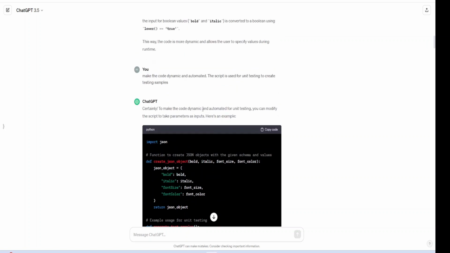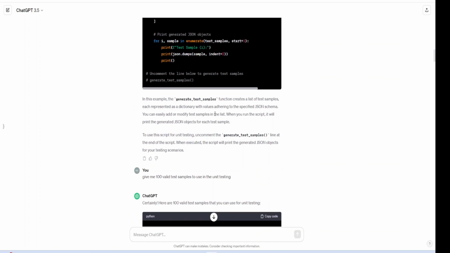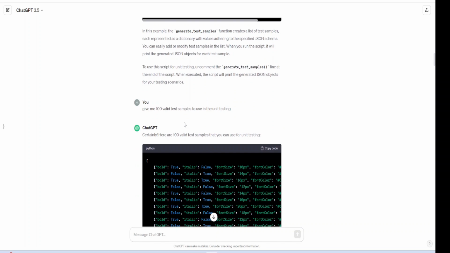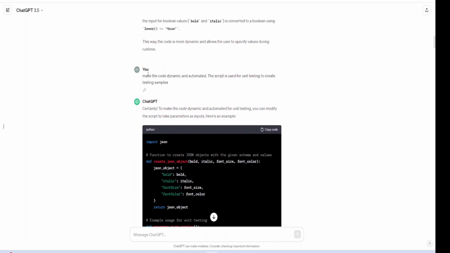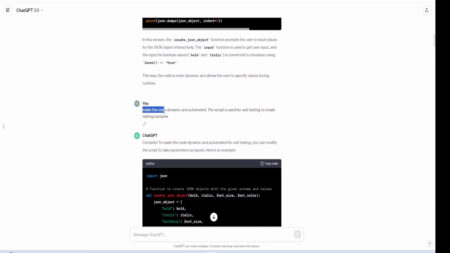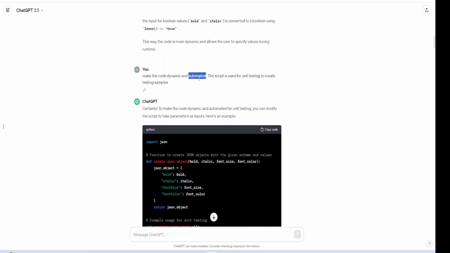No matter what I ask or how I change the prompt, the ChatGPT response is not as expected. So then I decided to change the complete prompt. Let me show you. I said, make the code above dynamic and automated. And I told ChatGPT that I'm going to use this for unit testing.